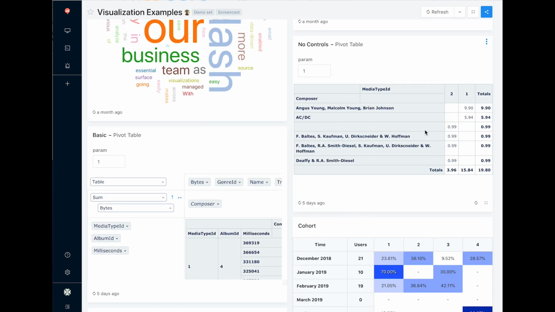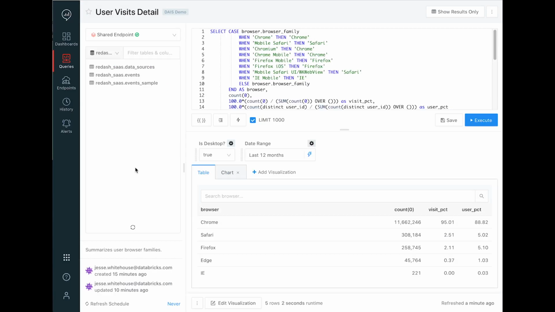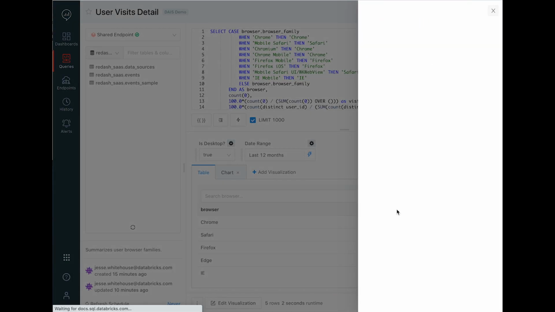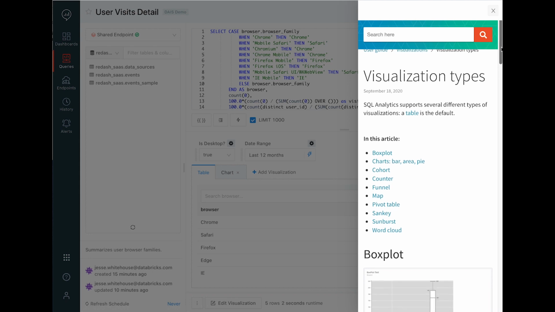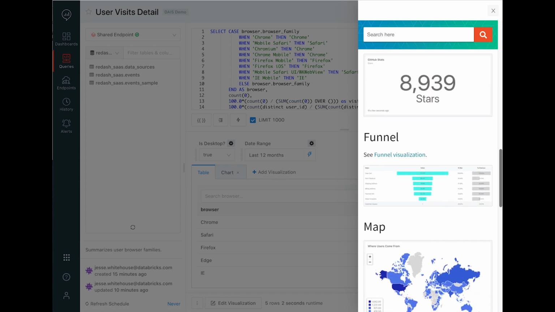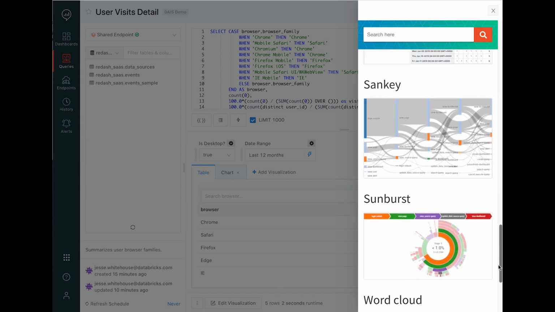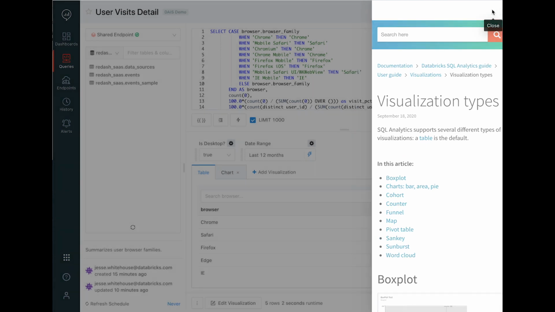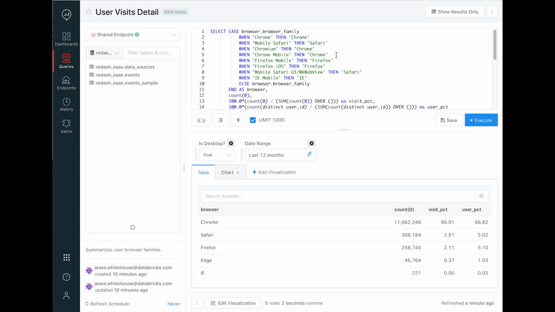We keep inside the documentation a list of which visualization types are supported at a given time. It's going to be inside the user guide under visualizations and under visualization types. So you can see how this changes over time and explore it. See what you can do today that you couldn't do yesterday. We're constantly adding new visualization types and improving the ones that we've got. And that's been a pretty simple walkthrough of the Redash experience on Databricks.